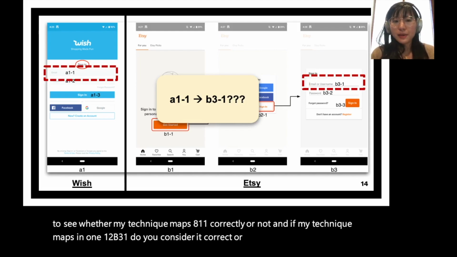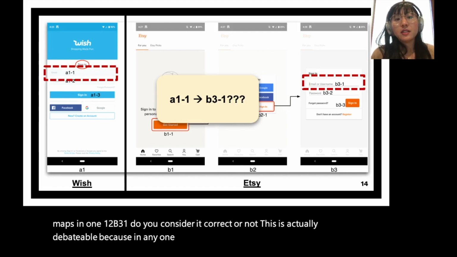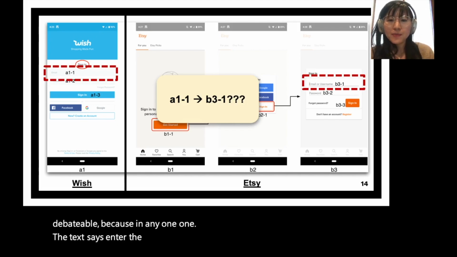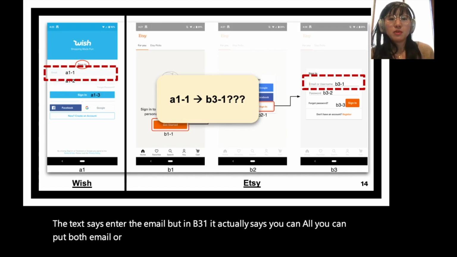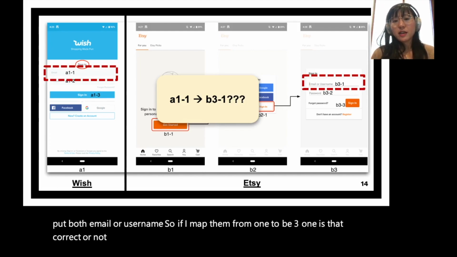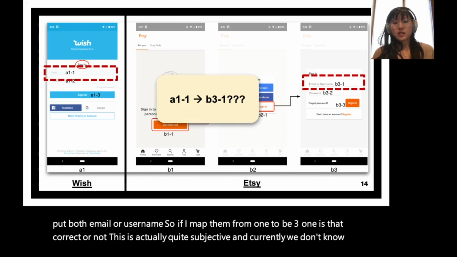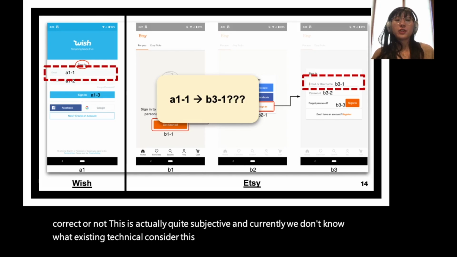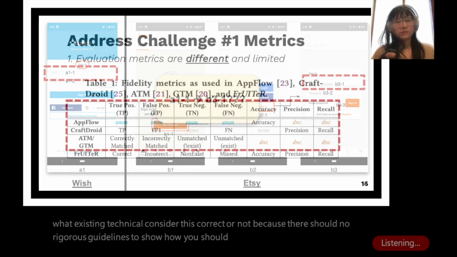This is actually debatable because in A11, the text says enter the email, but in B31, it says you can put both email or username. So if I map from A11 to B31, is that correct or not? This is actually quite subjective, and currently we don't know what existing techniques considered correct or not, because there are no rigorous guidelines to show how you should do this manual inspection.